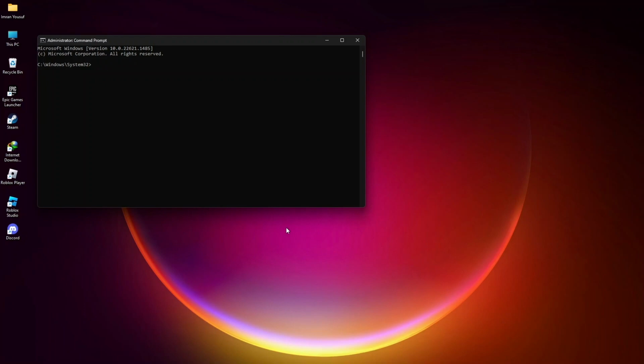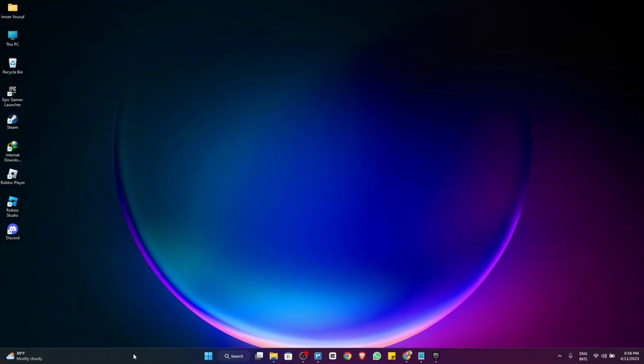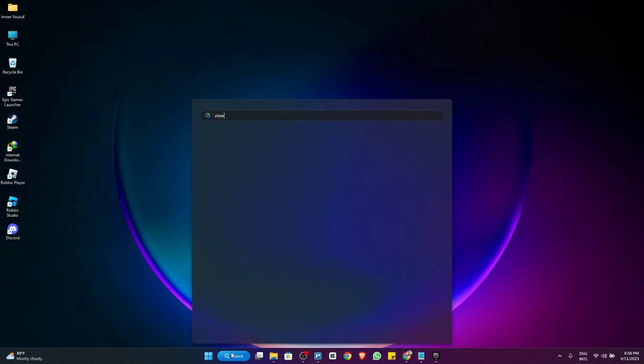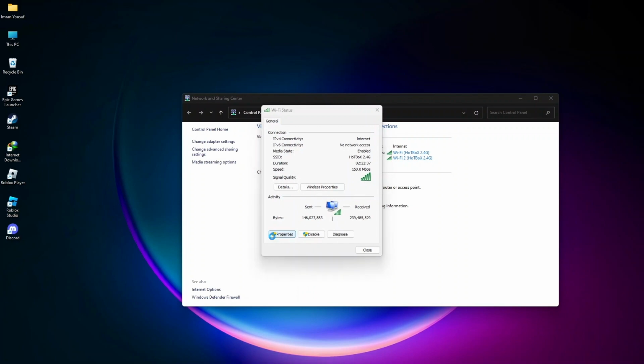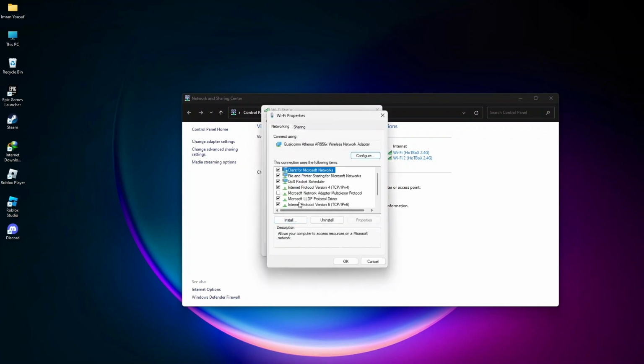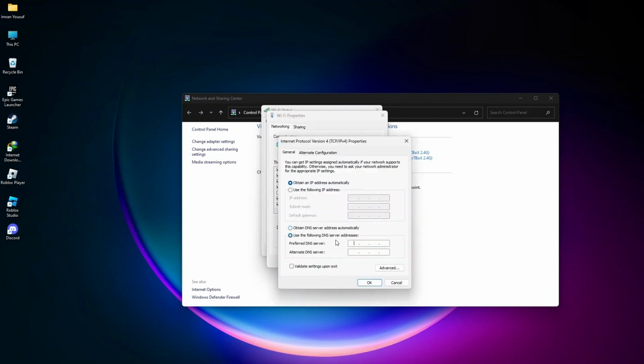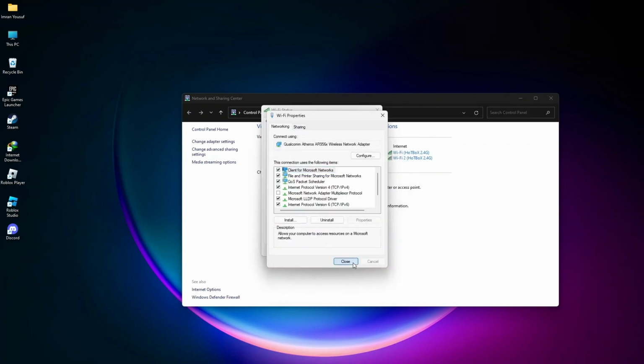Now close Command Prompt and search and go to View Network Status on your computer. From here, click on your Wi-Fi. Then click on Properties. Now select Internet Protocol version 4. Click on Properties. Now choose Use the following DNS server addresses and then put 8.8.8.8 on preferred DNS and 8.8.4.4 on alternate DNS server. Then click on OK.